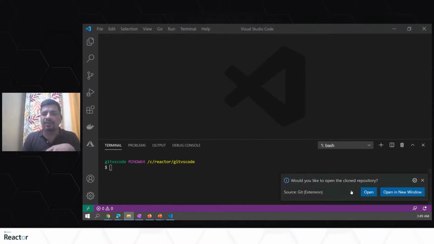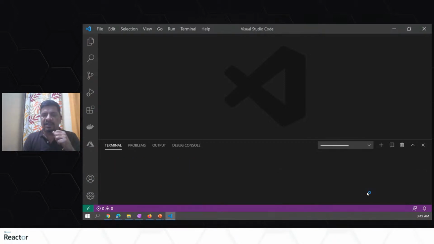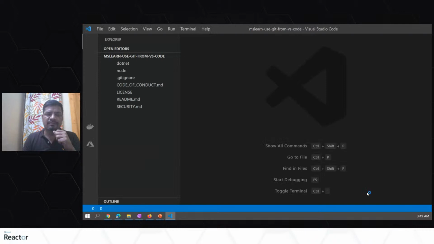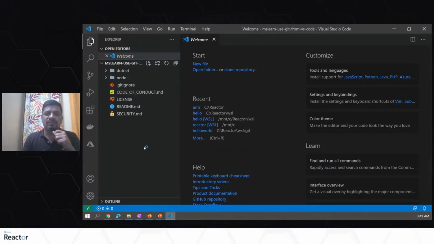Okay, as soon as my code gets cloned, now there's a local repository where all this lies, right? Visual Studio Code is suggesting, do I want to open the repository which is cloned, right? So definitely I would want to do this. I'll click on open, and this is the code which got opened, right?